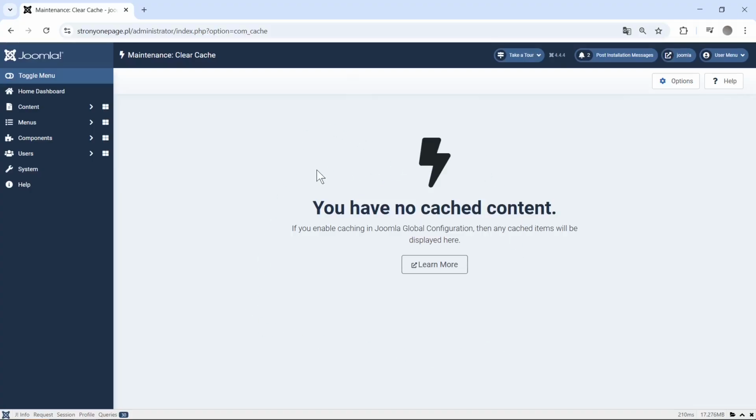You need to check which items you want to remove, and then you should select one of the available buttons, something like Delete All or Remove All Cache, and then it should be deleted. So it is a very simple process.